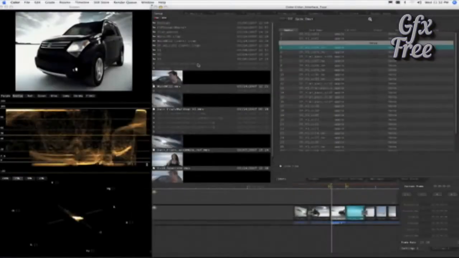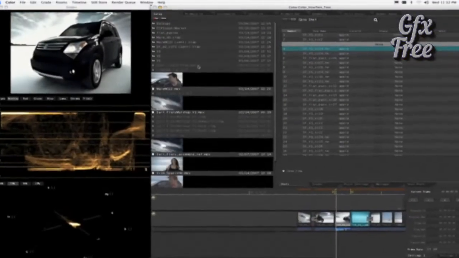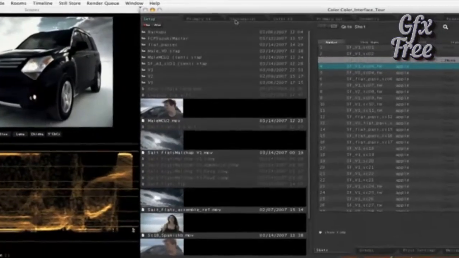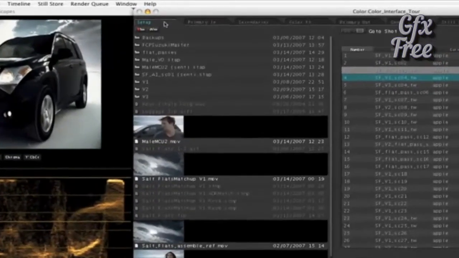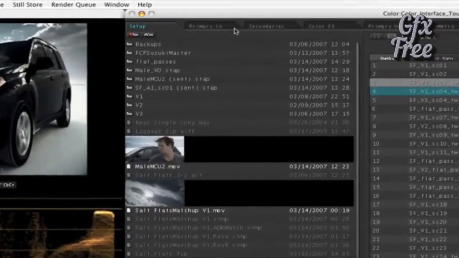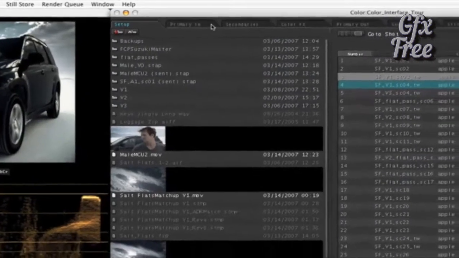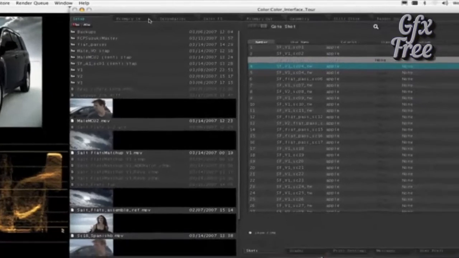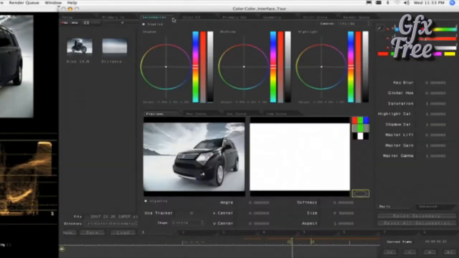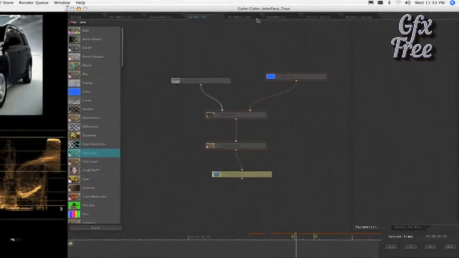The layout of the 8 tabs, or rooms, is also intentional. There's a progression from left to right as grading proceeds. A job is initiated in the Setup tab, then initial primary color corrections are performed in the Primary In tab, and so on. This is also the order in which color corrections are applied. Primary In corrections first, then secondaries, then color effects, then primary out corrections.